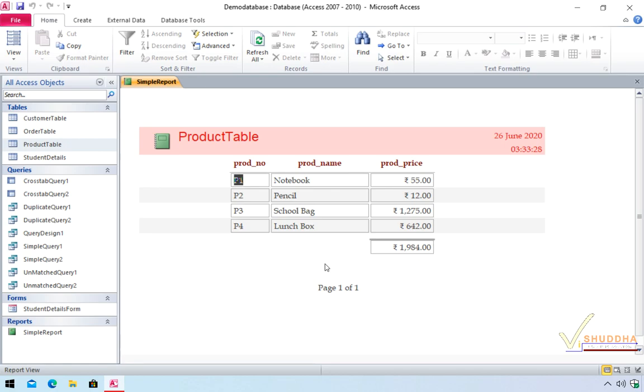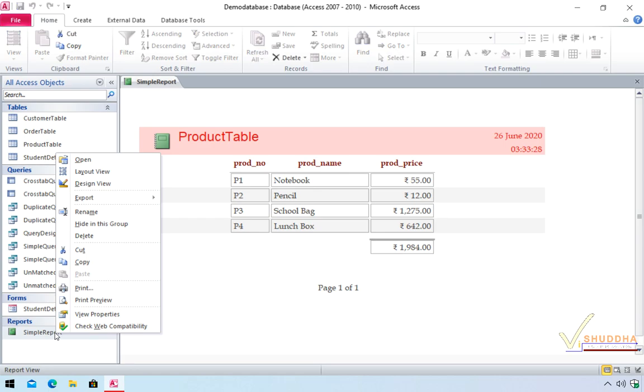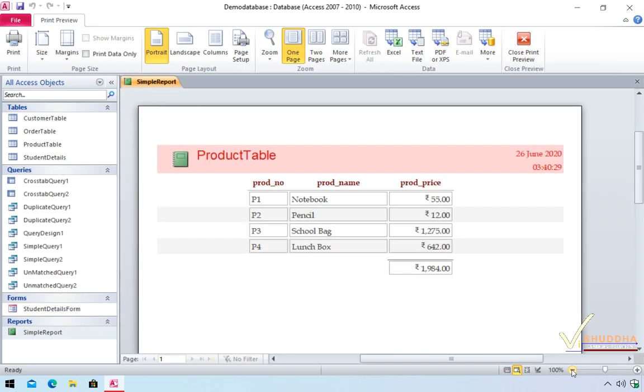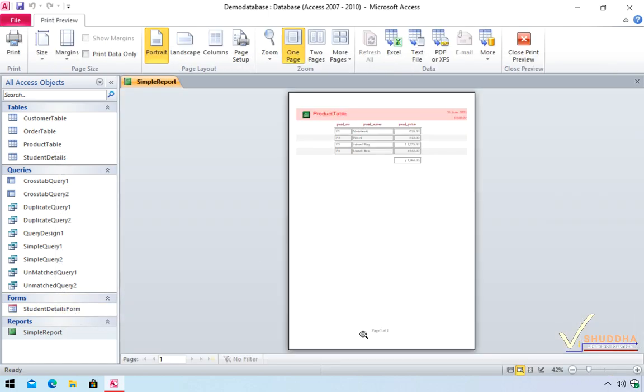In order to have it printed, you can simply press the Ctrl and P buttons together, or you can right click on the report and then select Print option. For now, let's see the print preview. We will have the page number displayed at the bottom. On the top, we will have the report header or the page header, and then we will have the detail lines. In order to close the preview, you can click on Close Print Preview.